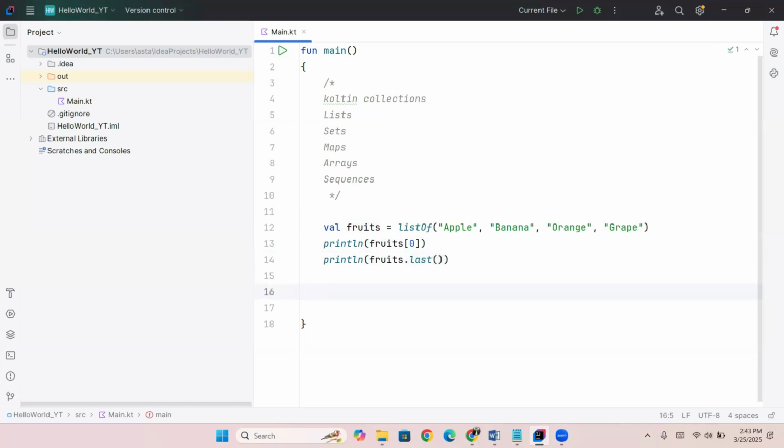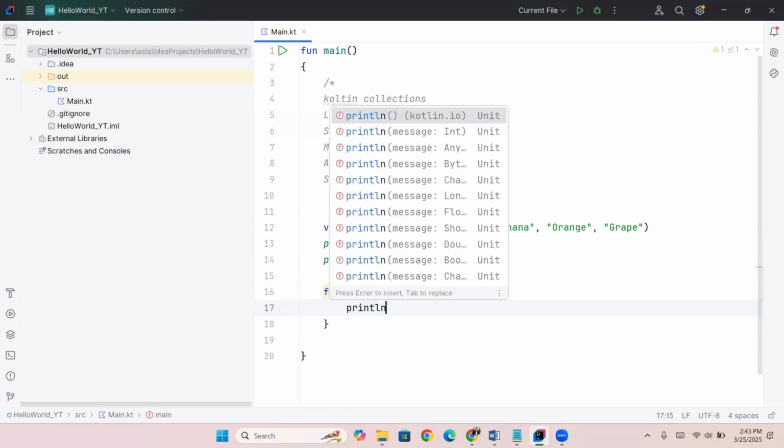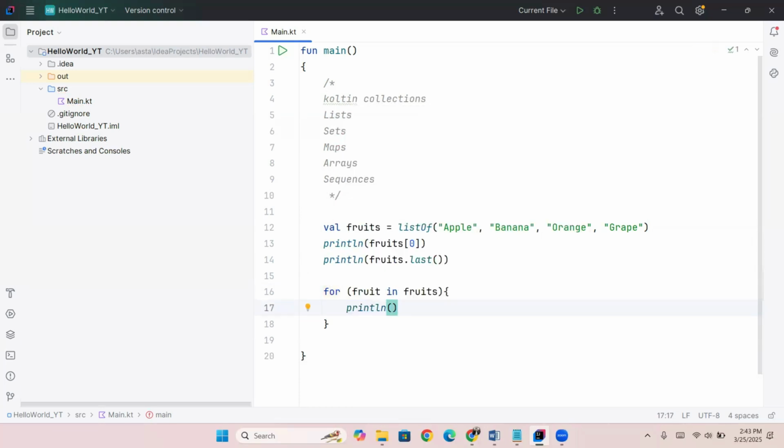And if you want to iterate on this fruits list, for that you need to use the forEach loop. What is the forEach loop? You have to define a variable like fruit. Here we will use the in keyword, and then the container name, that is fruits, and then we will print fruit. It will print the name of all the fruits.